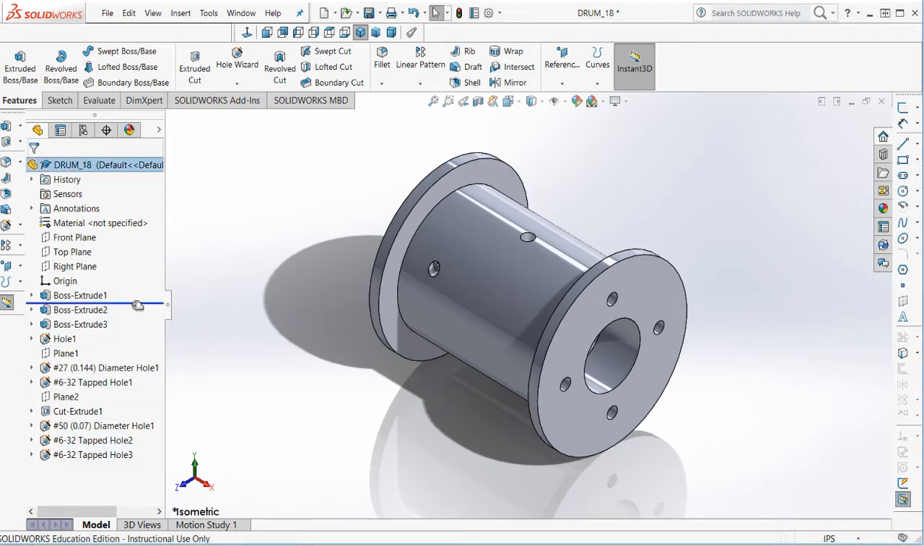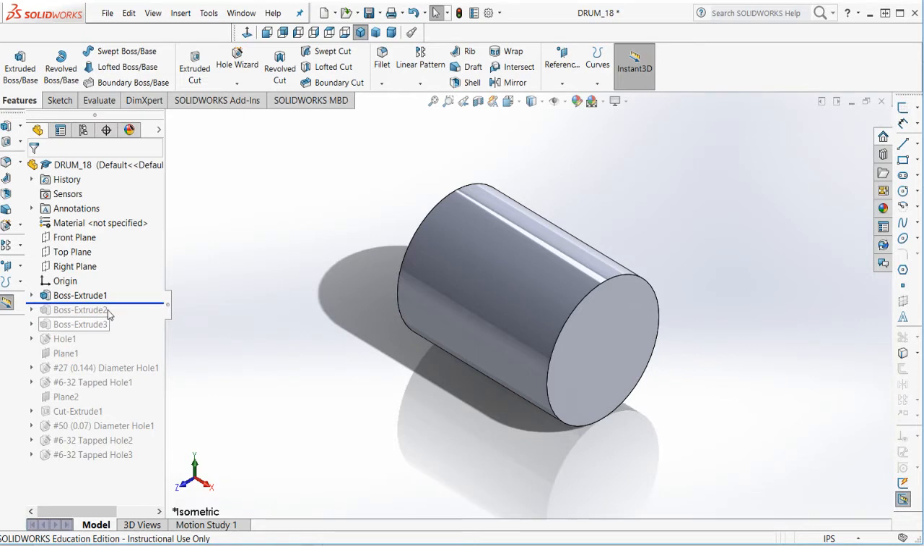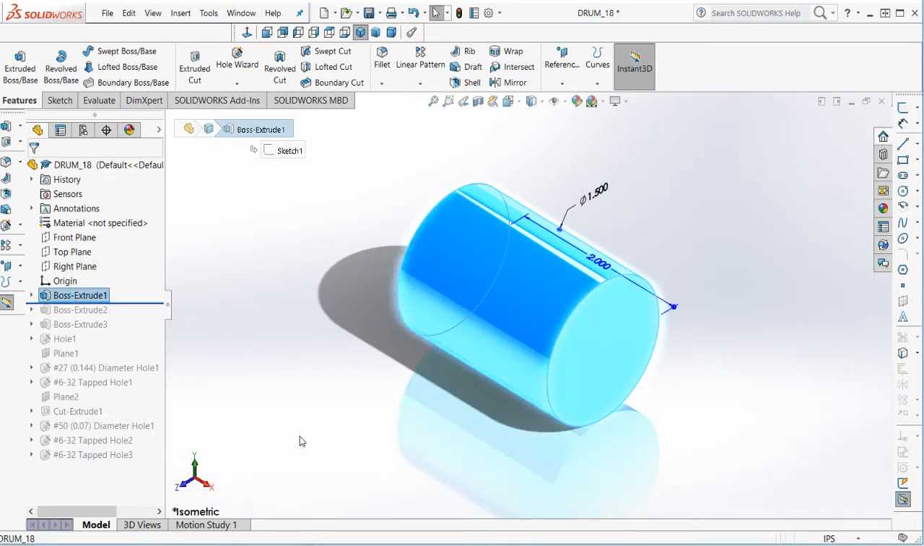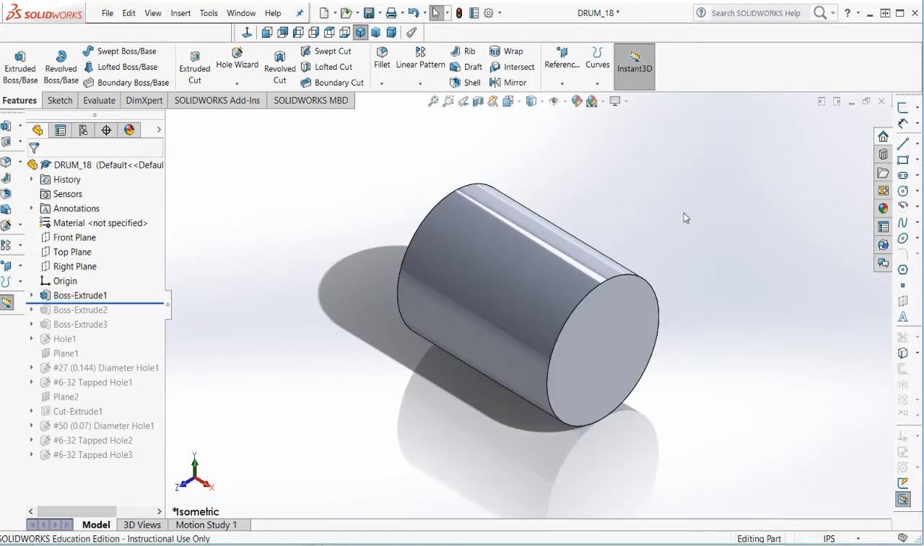So I'm going to come back to my very first step and walk through how I made this part. This first part is a 2-inch length of 1.5-inch diameter. This is where we're spooling the wire.